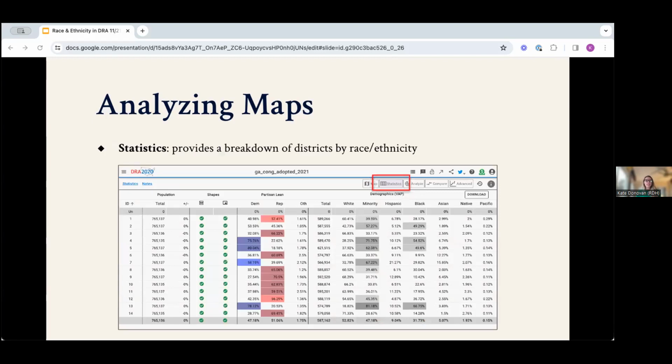So first, statistics. You can see I've selected that button in the top right menu. This is the simplest way to analyze a map as a whole, just looking at the racial and ethnic composition of all the districts in your map. So in addition to information about the population and partisan lean, you'll see the population data broken down in this table. And again, the data is going to be whatever you selected.